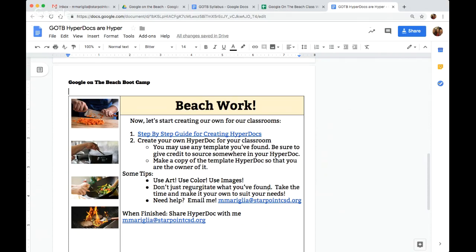Use images, and this is most important when I do these courses. Don't just regurgitate what you found to do the course. I want you to create something that you can use this upcoming school year. That's the whole point of doing this. If you need help or have any questions, you can shoot me an email. I try to be as responsive as possible.